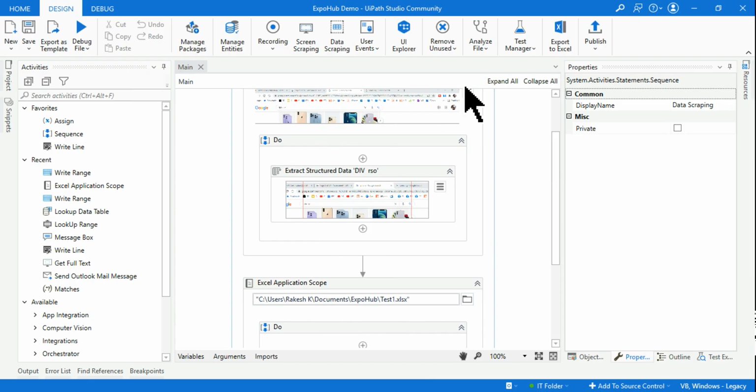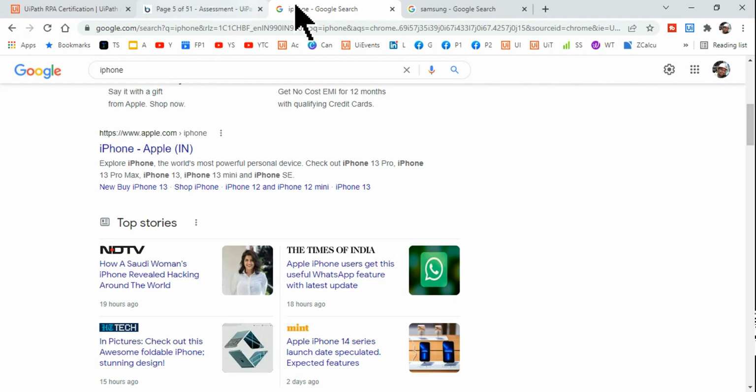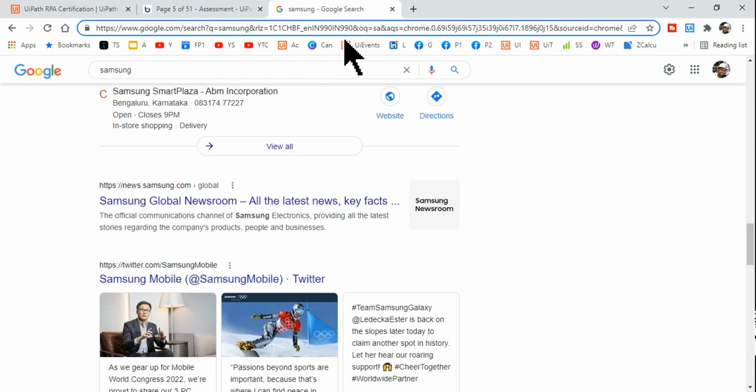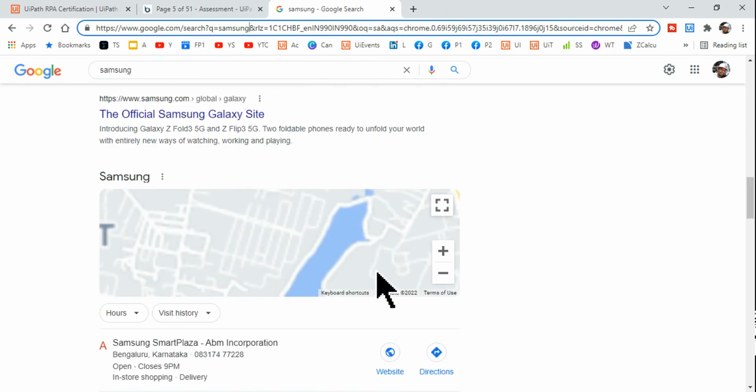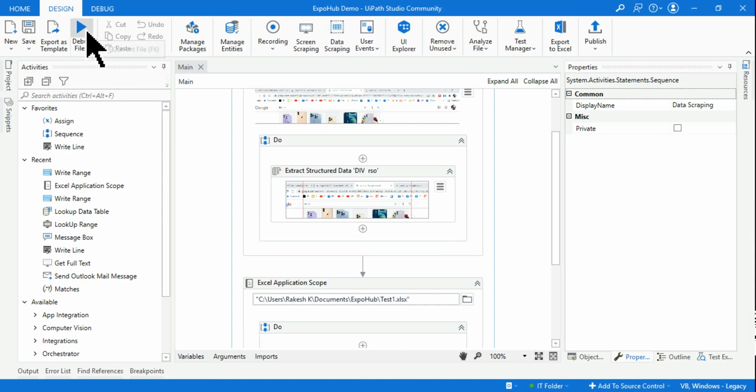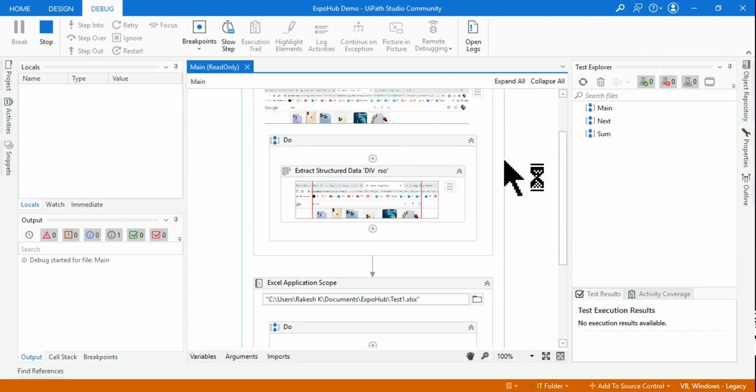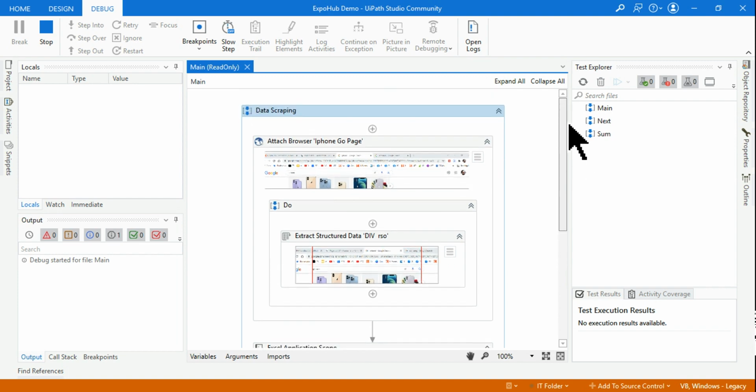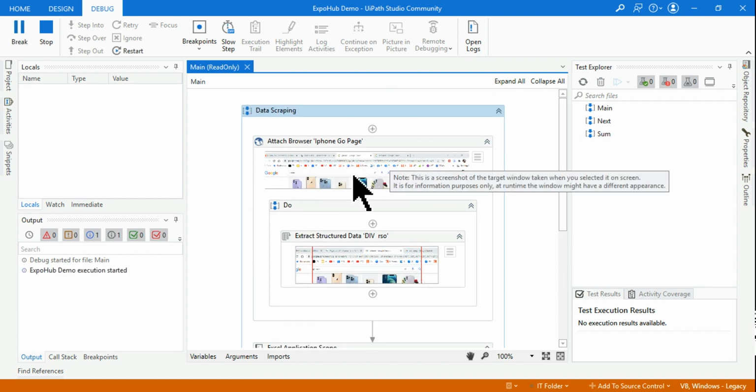Now with the same thing, if I close this one and I'm on the Samsung page and try to run it, is it going to work? Will it really work? No, it is going to throw an error. So where would you like to make the fine tuning? We need to understand that. Okay, give it a second.